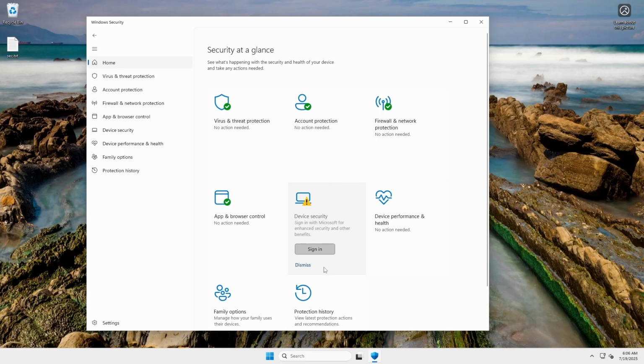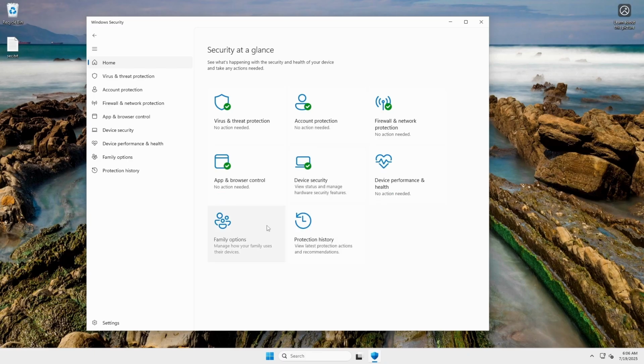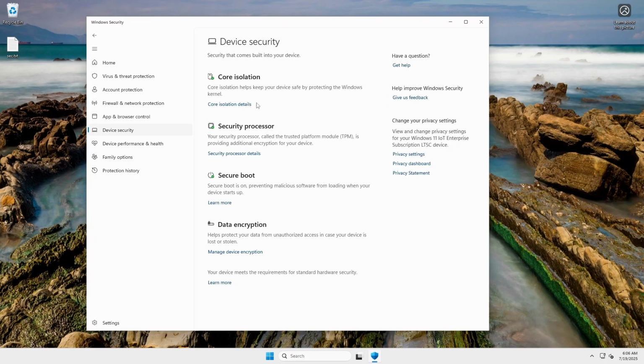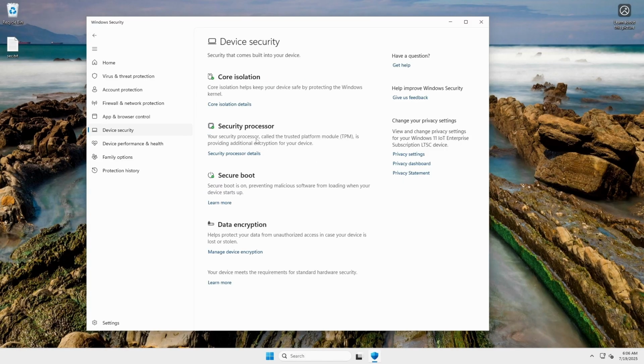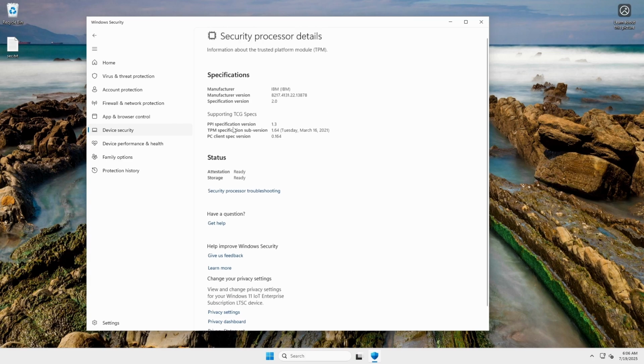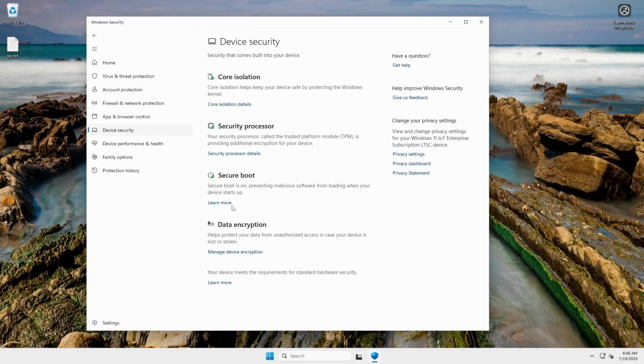Device security, sign in with Microsoft. Yeah, just dismiss that because it's complaining about a Microsoft account. Did I go to device security? No. Core isolation details. Okay, it's all on. So I was in there, I suppose. Security processor. Just shows you the details. Secure boot. Obviously, you have to set that in your BIOS. So definitely put it on in your BIOS. So just reboot and go into BIOS and check for secure boot somewhere. Sometimes they give it a little bit of a different name.